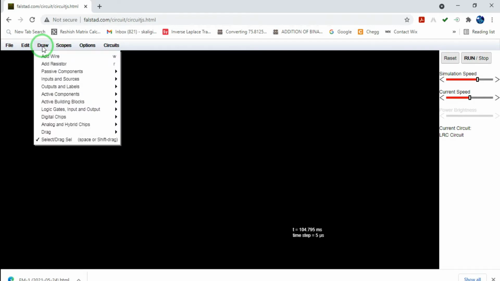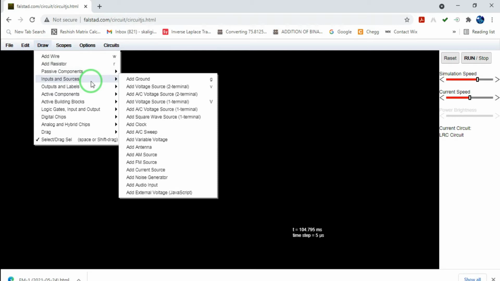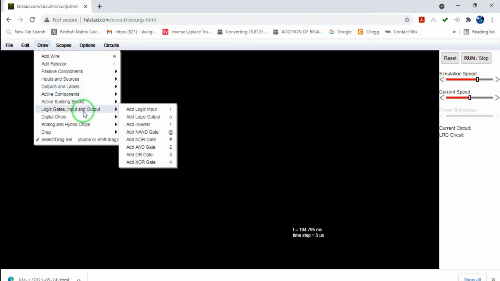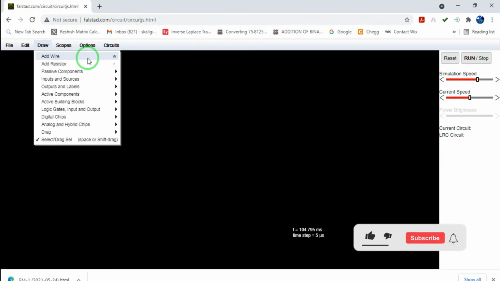Now click on the draw icon. Here there is a wire, resistor, passive components, input sources, output labels, and some active components. Many components like that are there in this simulator. So it is very easy for students and also some research scholars. This is the best simulator for students. You can solve any laboratory circuit in this simulator.